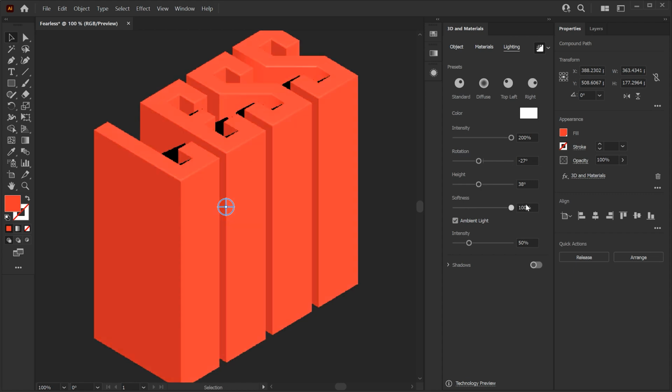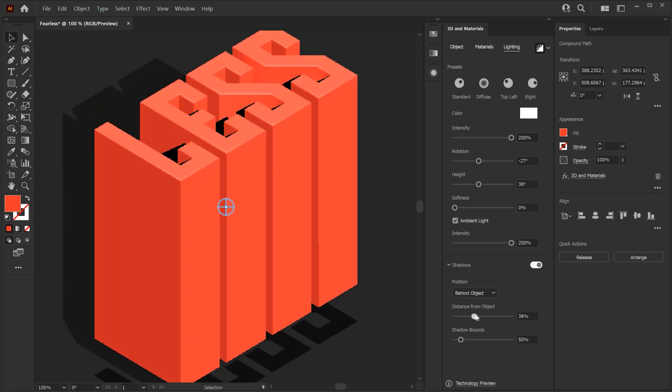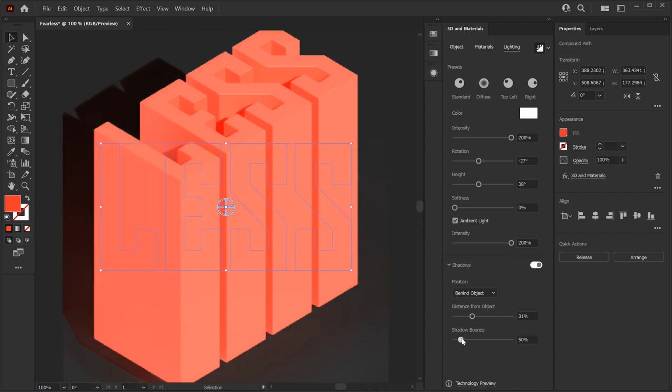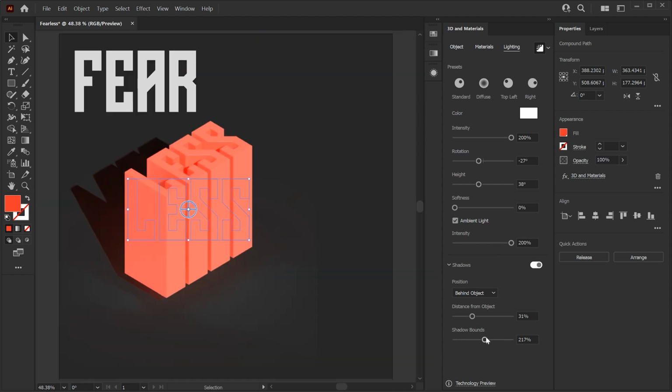One slider that's particularly important is softness, and by making the light softer or diffused, you're going to get much softer shadows. Ambient light is another optional light source, and you can adjust the intensity of this or just disable it outright. Lastly, I'm going to turn on shadows, and you can control how far your shadows are from your object. And you can see my shadows are being clipped by some invisible wall here. If this happens, just increase the value for the shadow bound slider.